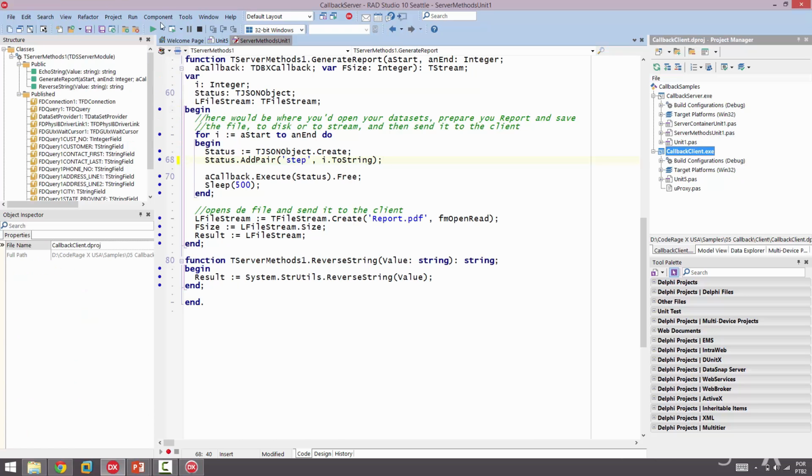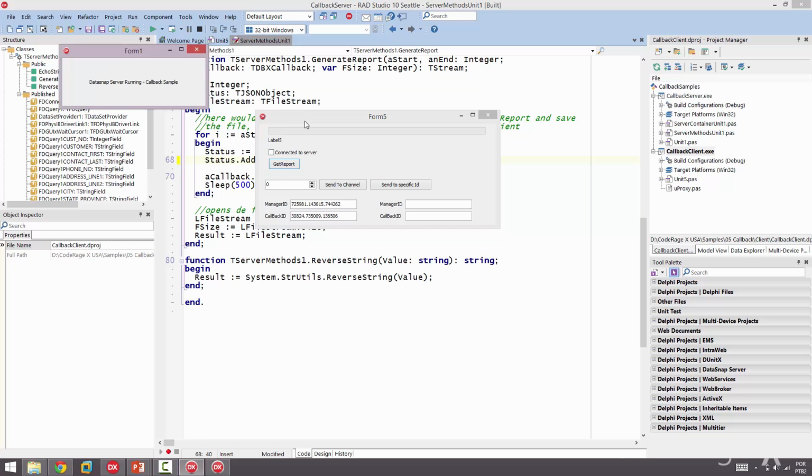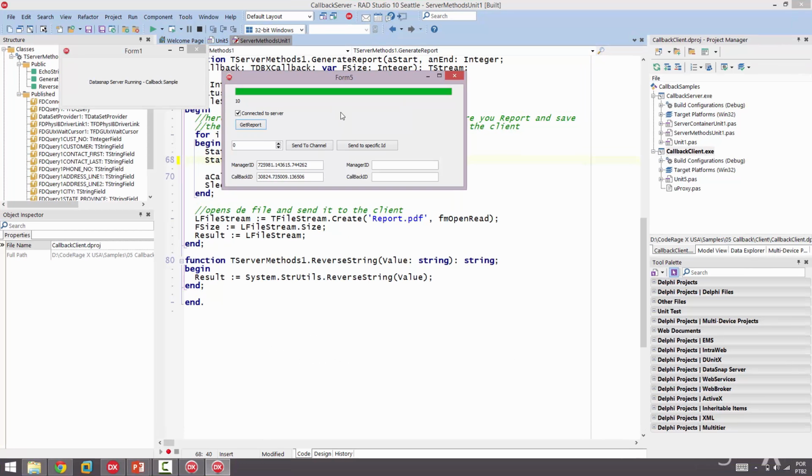But now all we need is this feature, this implementation. The client will send the server a callback object, to tell the server how it can call back the client. So when we get the report, at this time the main thread is busy waiting for the report, but the server is sending us back the feedback about what it is doing, and then we can update the progress. This is how the callback method works.